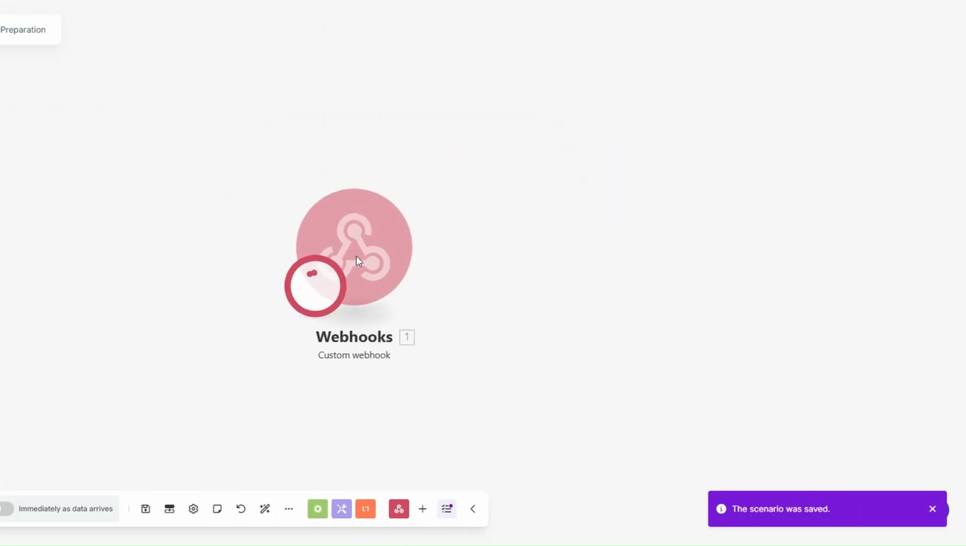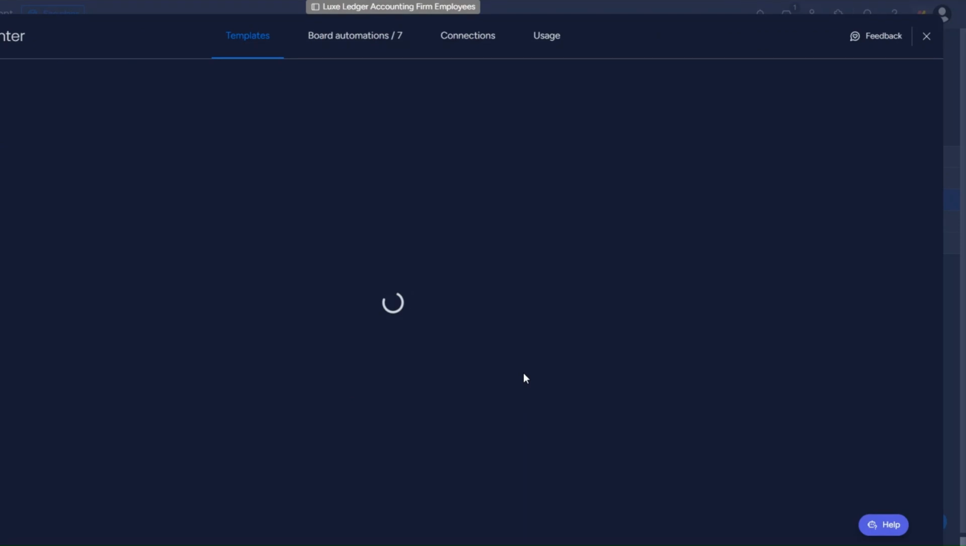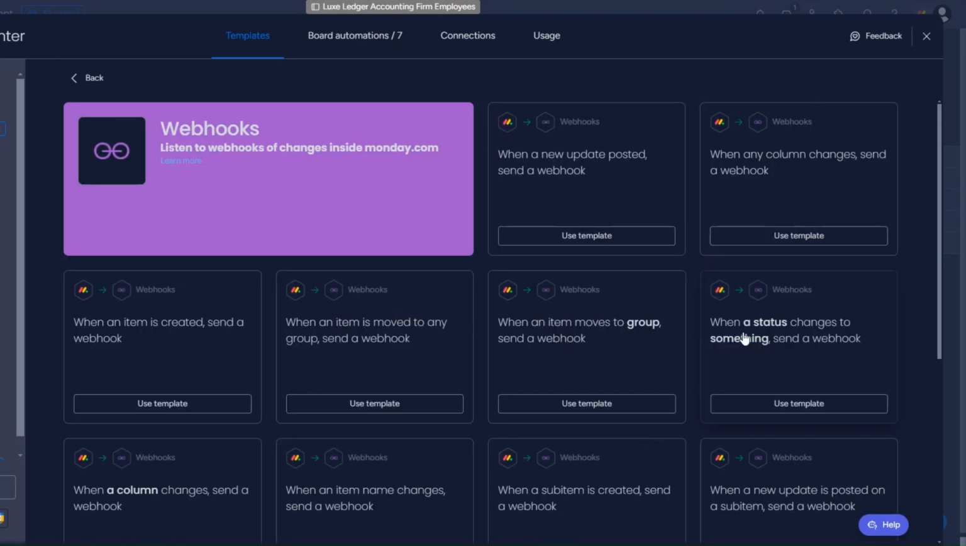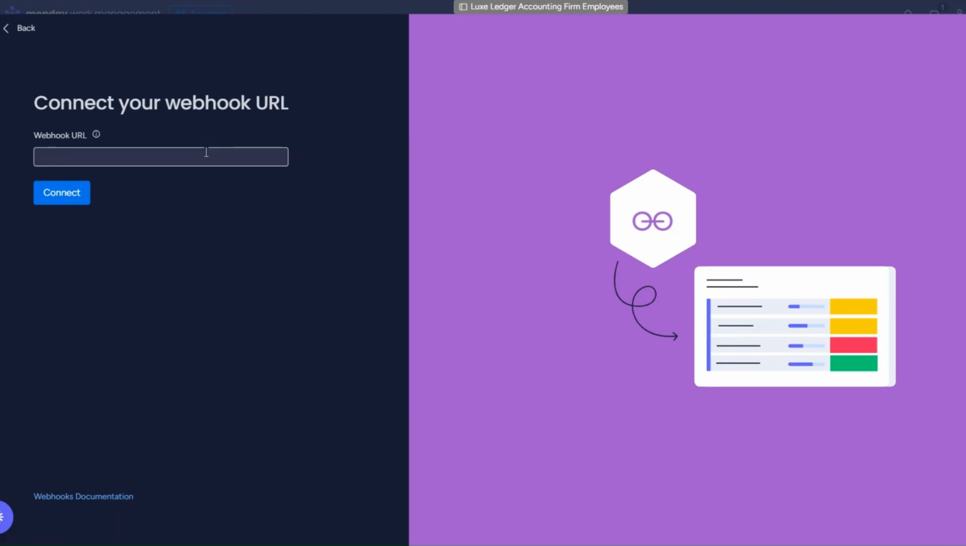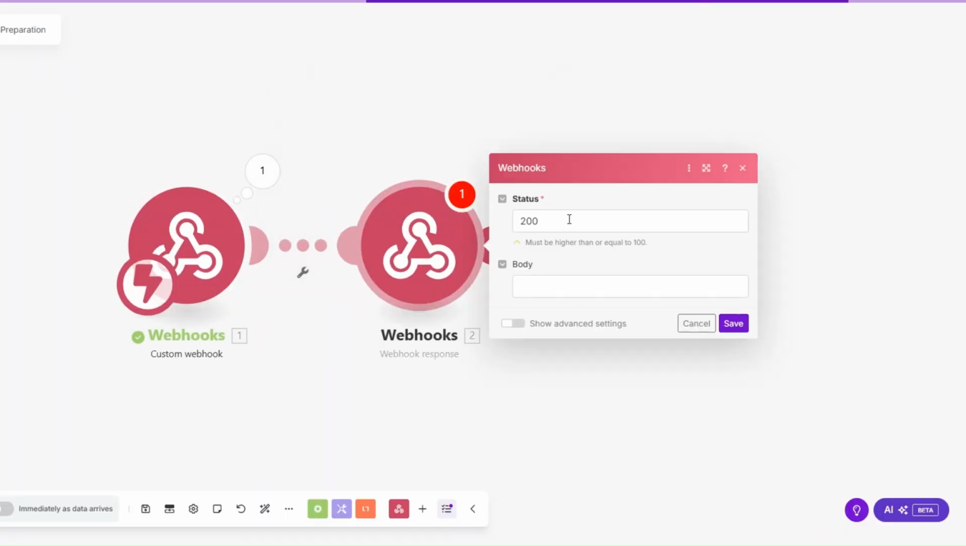Then I'll run our webhook. Then on Monday, on our employees board, I'll click on integrate. Then here I'll click on webhooks and I'd like to send a webhook when the status of one of our clients changes to something. So I'll use this as our template. Here I'll use another account and paste the webhook URL that we just copied right here. Then click on connect. It says failed to communicate with the URL provided. Here we need to return this string using a webhook response. So on webhooks, I'll click on webhook response.